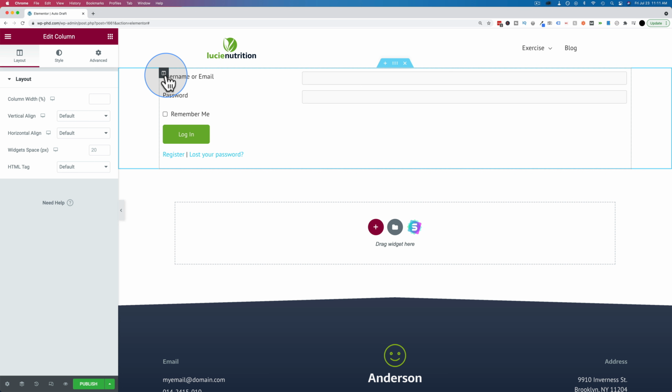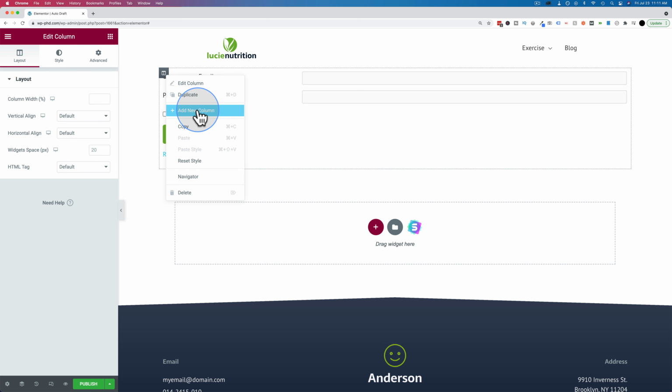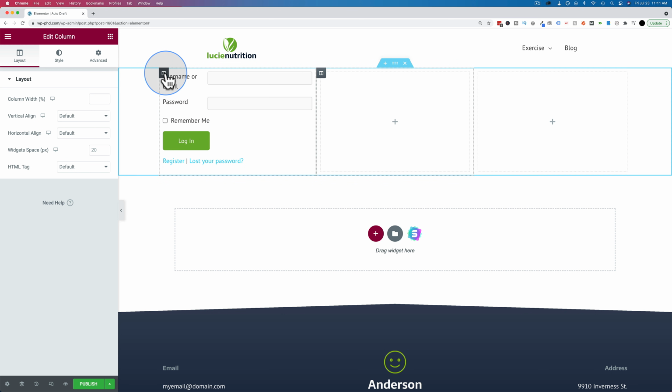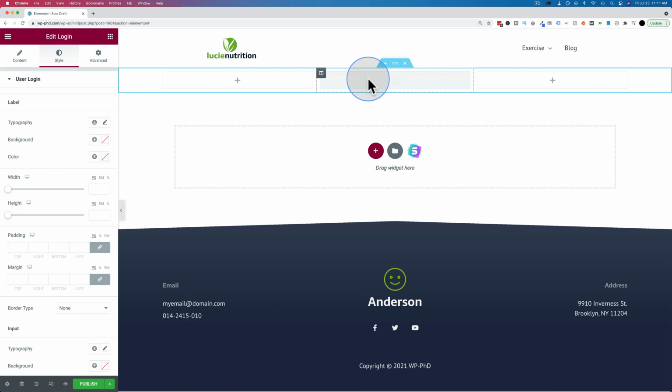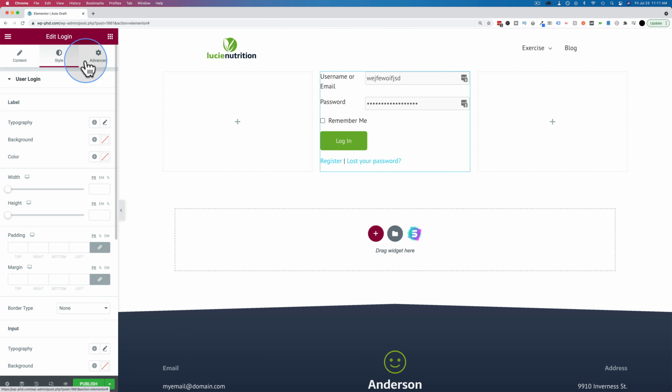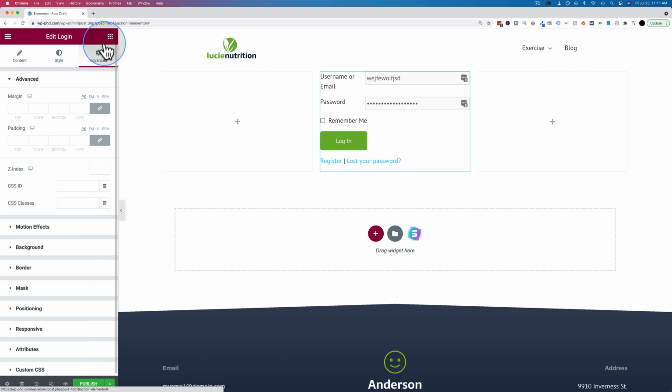The only thing I'm going to do is add a couple columns. And I'm going to put our login form in the middle, so it's not so stretched out. I think it looks better when it's a little smaller. And I'm just going to add an image at the top.